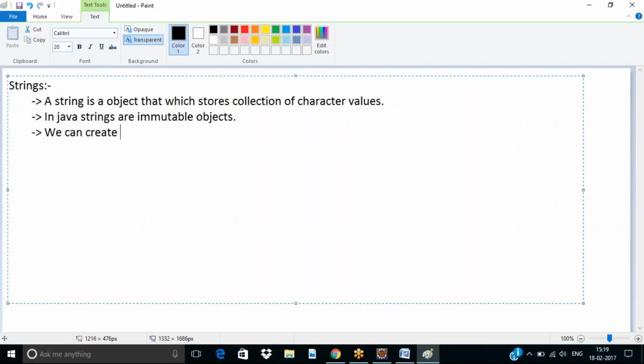We can create strings in Java by using string literals, and also by using the new keyword. So we can create strings in Java by using string literals and by using the new keyword.